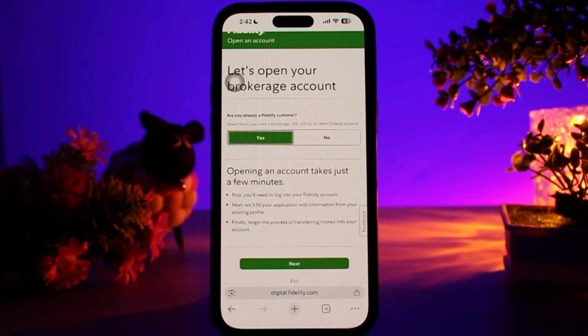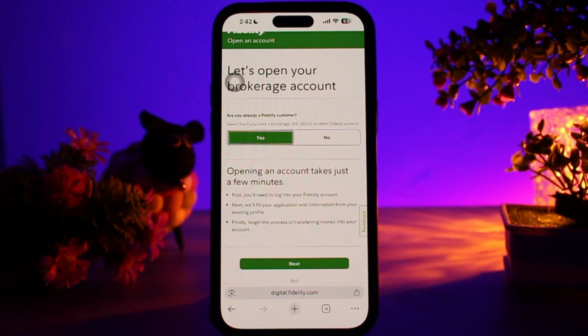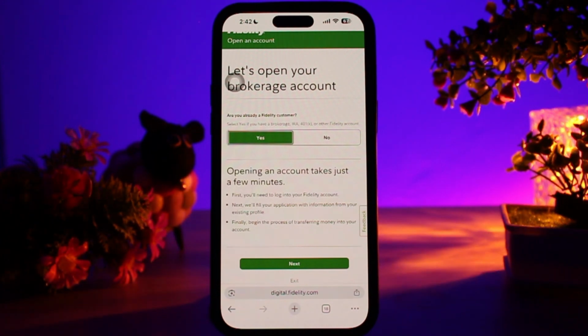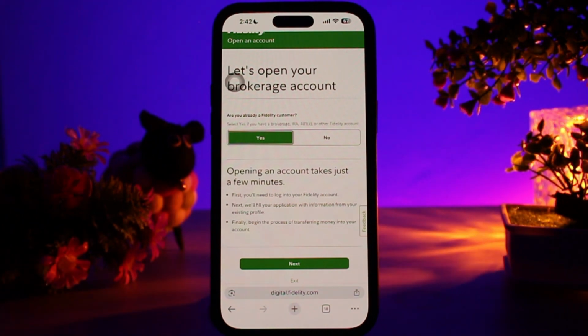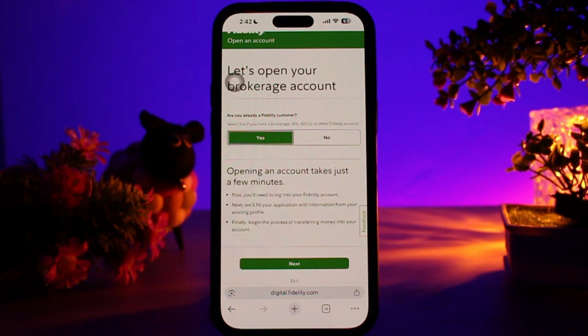Then provide your employment and financial info: employer name, which is optional, annual income, net worth and investment experience. This helps Fidelity recommend suitable investments, but it's not a barrier to opening an account.